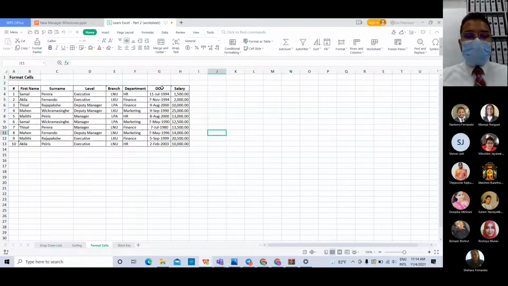So I will tell why it is important to have uniformity of the cells, and also why it is important to have the cells formatted accordingly as per the type of information that we are feeding in, so that it will be very helpful and easy when it comes to using other options of Excel, right? So is this clear?